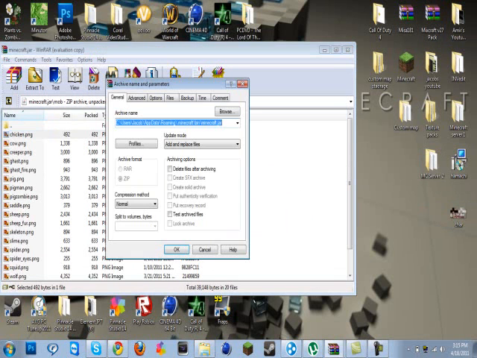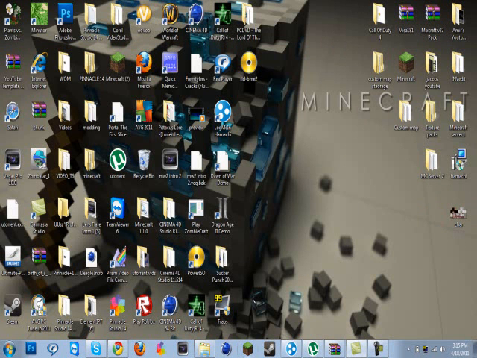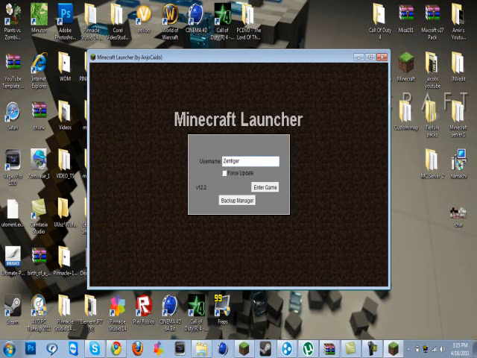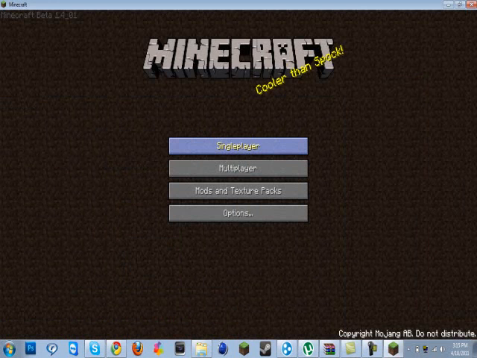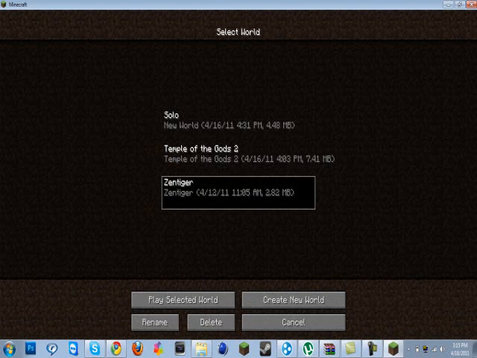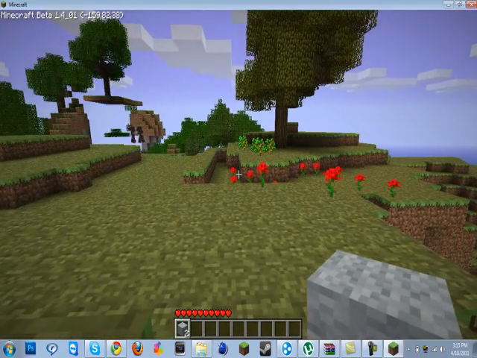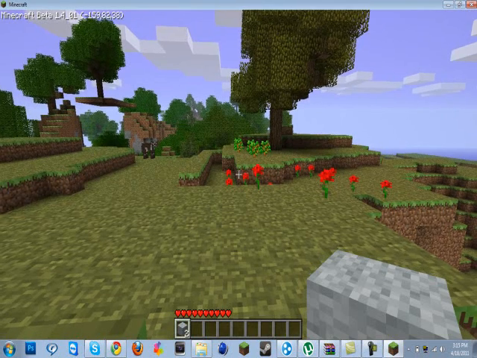Take this and you drag it in there. Should just be called char, C-H-A-R lowercase. And then when you put it in, it has a dot png under it. So yeah, exit out of that, go into Minecraft. See, now I have my skin changed.